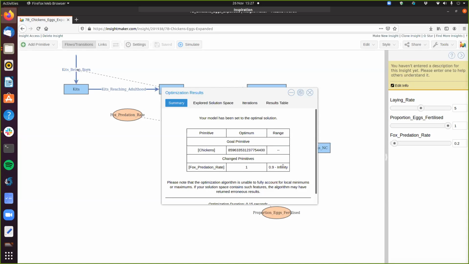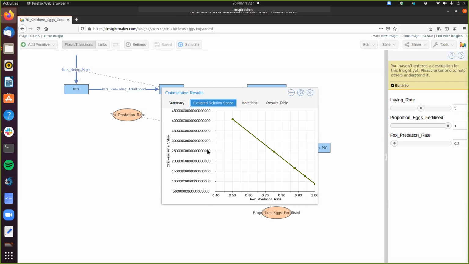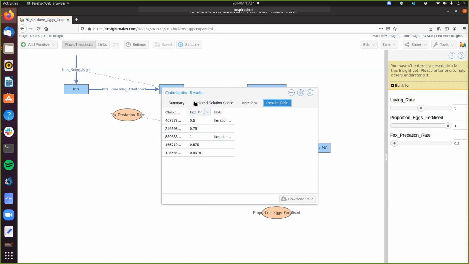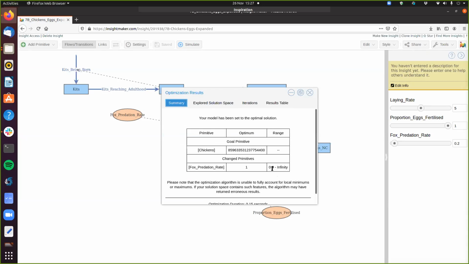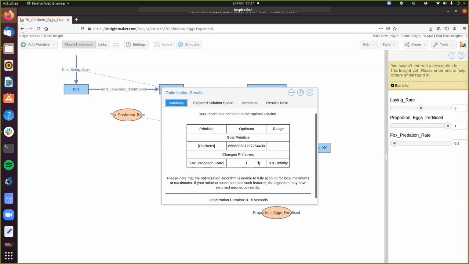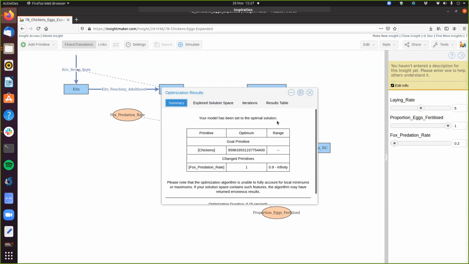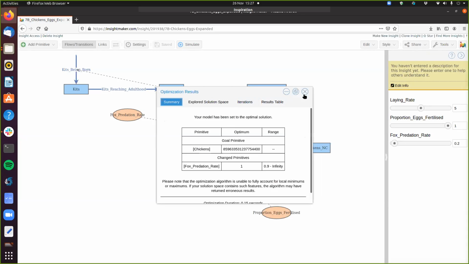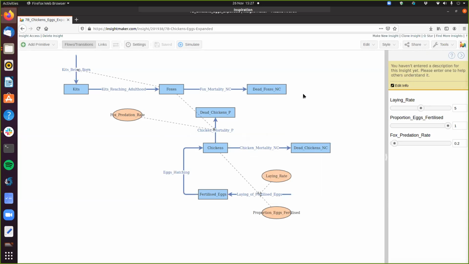And they explored the range between 0.9 and infinity as well. So it gives you lots of information here about the solutions space that it explored. You can look at the different results, but it's quite a handy way to very quickly, I mean, that took 0.15 of a second to do that. So you can very quickly, particularly in more complex models, use that to try and get to a certain state.